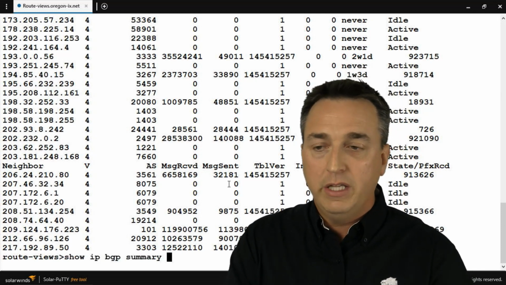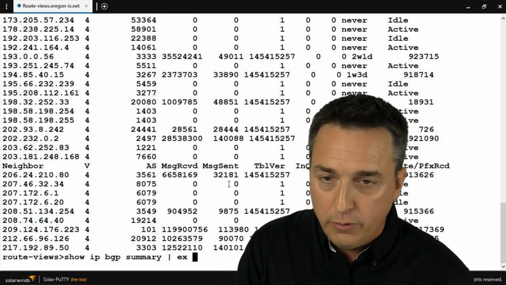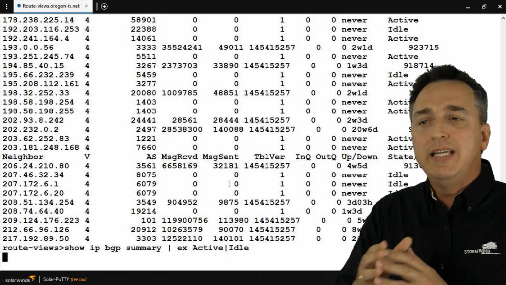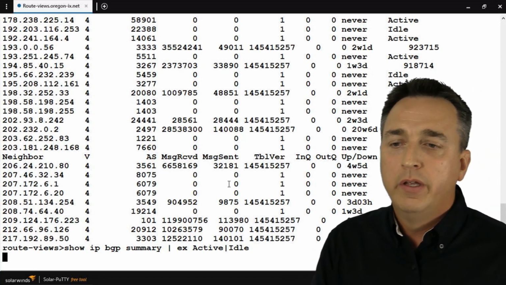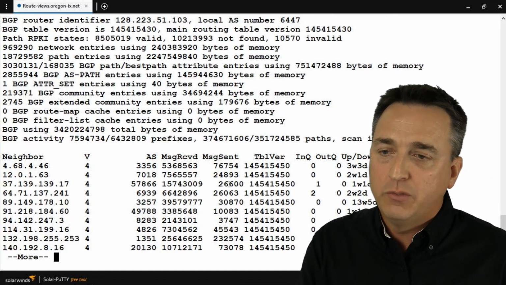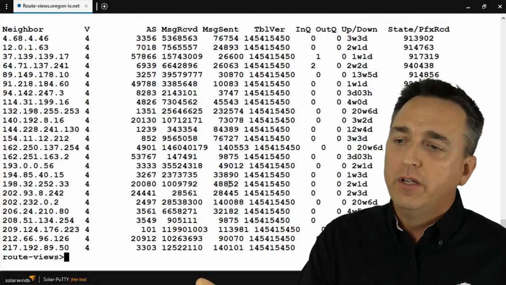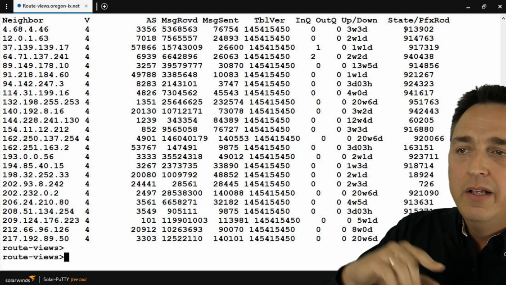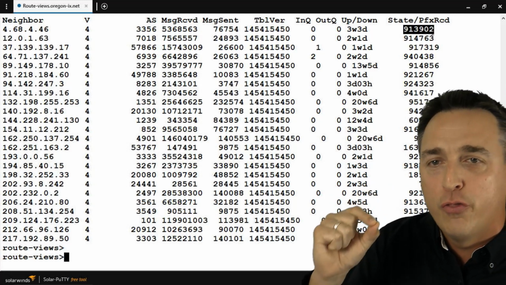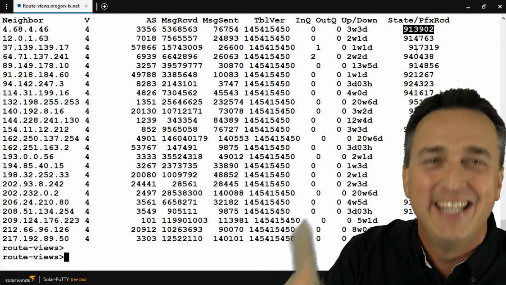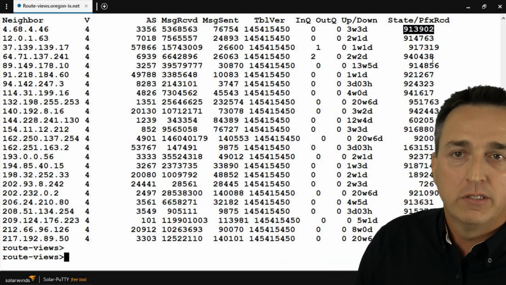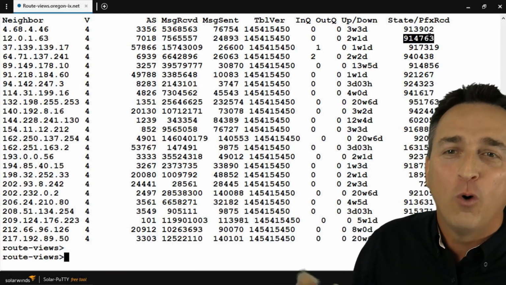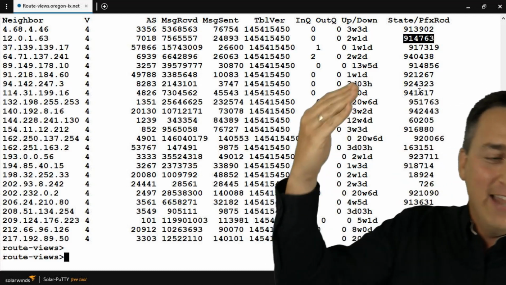So what I'm going to do here is I'm going to clean this up a bit. I'm going to say pipe to exclude active and idle. So that way we can just see the neighbors that it actually has, that it really formed neighbor adjacencies with. All right, so this is our list of neighbors that we have on this device now. And what you'll see here on the right-hand side is that we have learned 913,902 networks, prefixes, and their attributes from that router alone. 914,000 from that router alone, and so on and so forth.